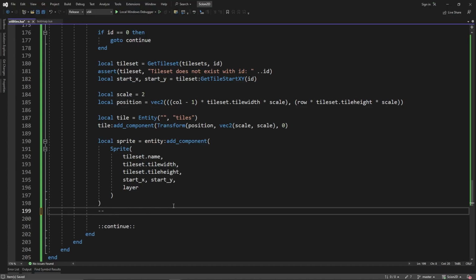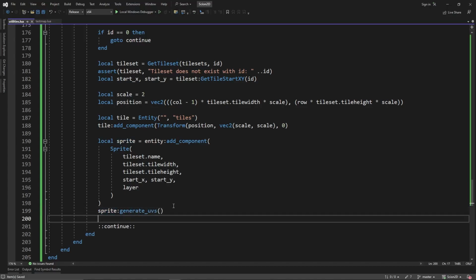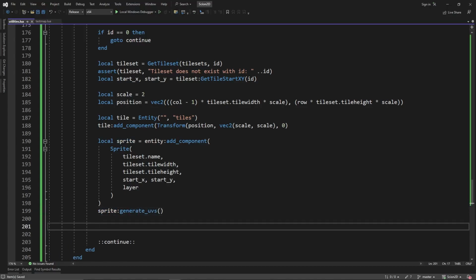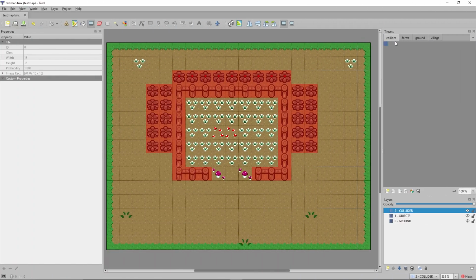Cool. Now that we have our sprite component added, we're going to want to generate the UVs. We don't need a comment for that. It's going to be self-explanatory. Sprite, generate UVs. Okay. Inside of the Tiled map editor software, there's probably a way to add the colliders in correctly instead of the way that we did it. However, I don't really know how to do that yet, but we can use our collider layer. So we can just check to see if the tileset name is equal to collider, because that's what we gave it. So if you come here and you see we gave it the name collider, we can check to see if the tileset name is equal to collider. And then if it does have that, we can just add a box collider component.